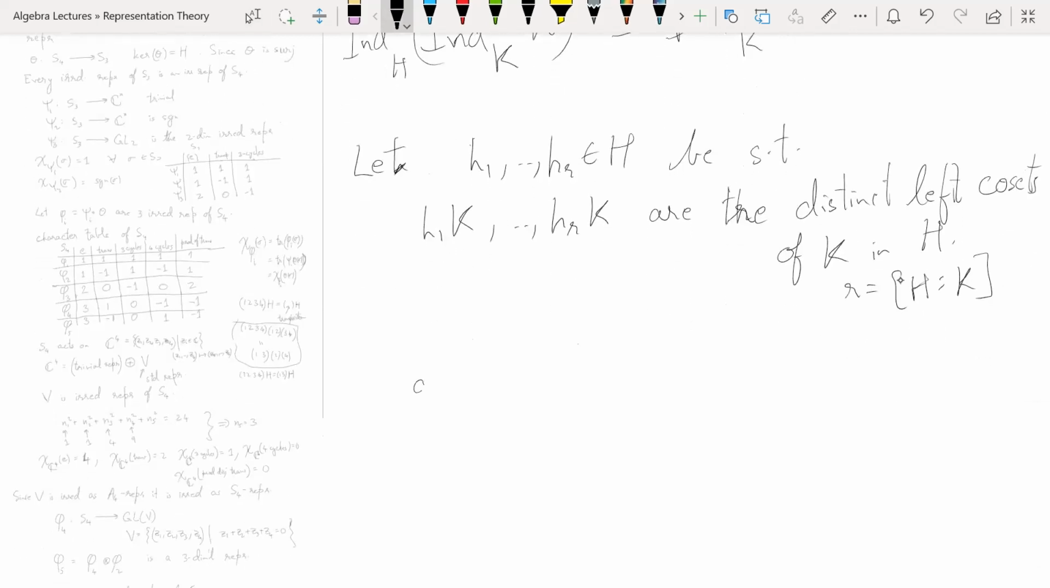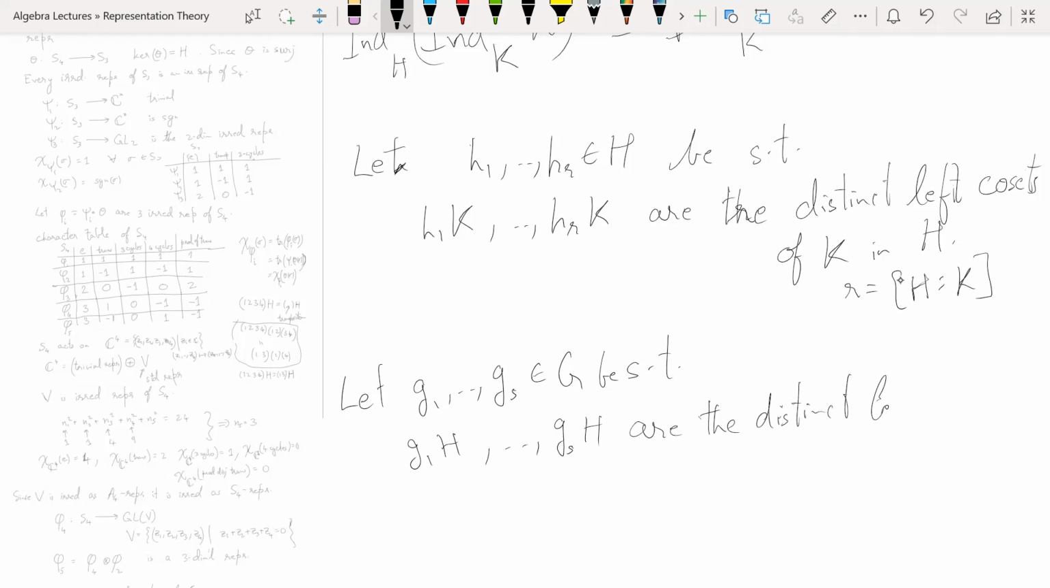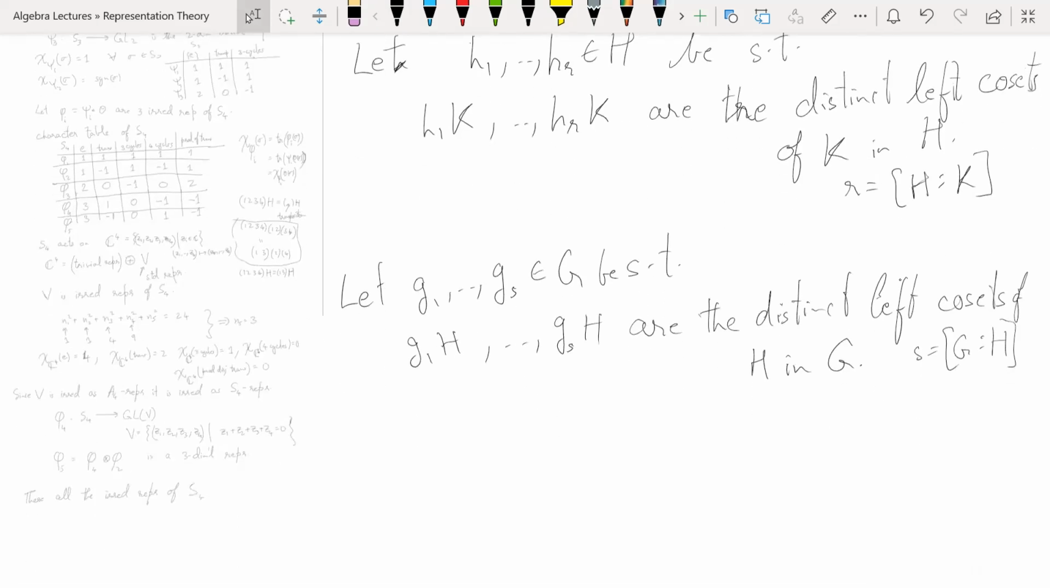And similarly, let's say g1 to gs are in G such that g1H to gsH are all the distinct left cosets of H in G. So s is the index of H in G. Then there is a nice way of describing all the left cosets of K in G. What are the natural representatives I can take?